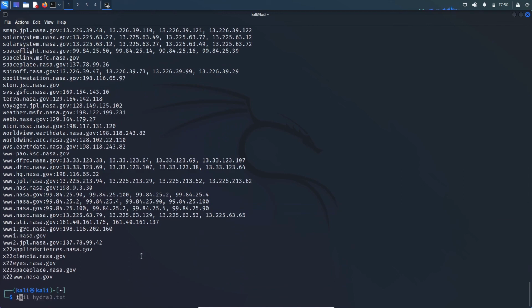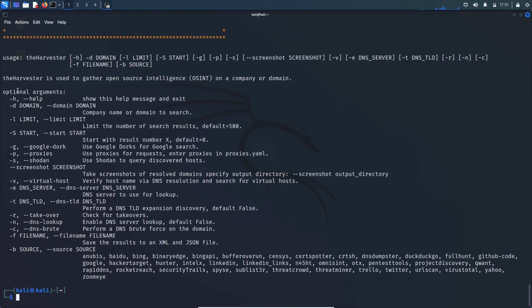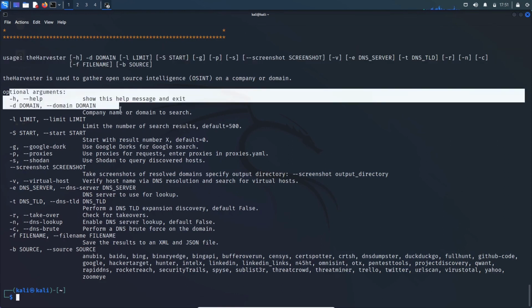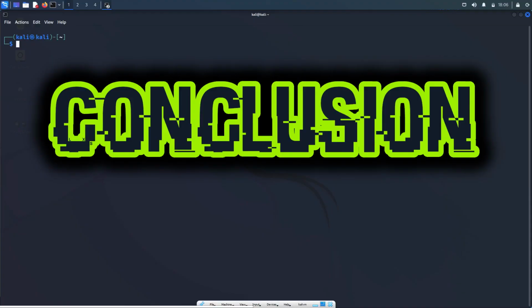So you could just do theHarvester -help. And there you go. You've got a bunch of arguments that you can add on, and it's got multiple different queries there. But that is theHarvester, another great open source intelligence gathering tool, a passive reconnaissance tool that you can use to gather information about your target before you set out on your engagement.